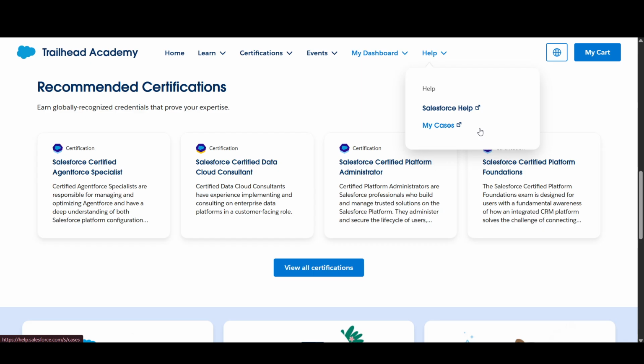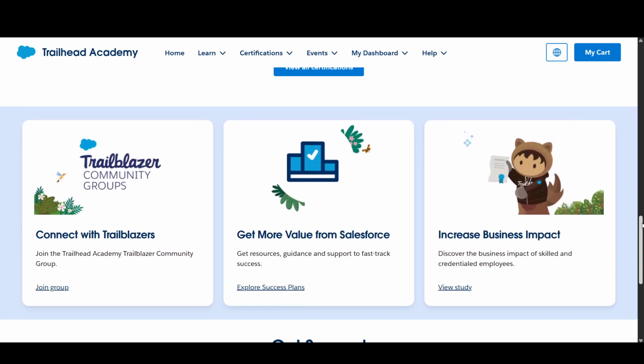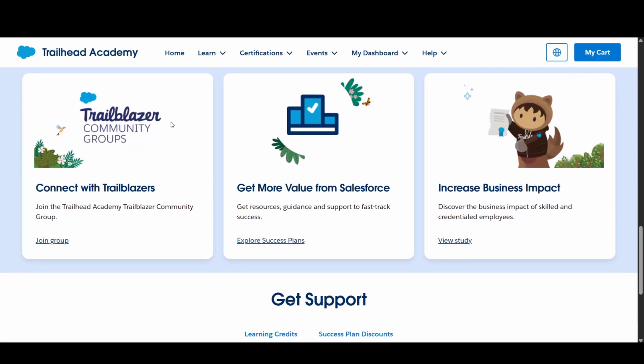With these areas mapped out, you're ready to explore learning content, plan certifications, join events, track your progress, and get help when needed. Follow along at your own pace and use these pages as your compass as you get started with Trailhead.